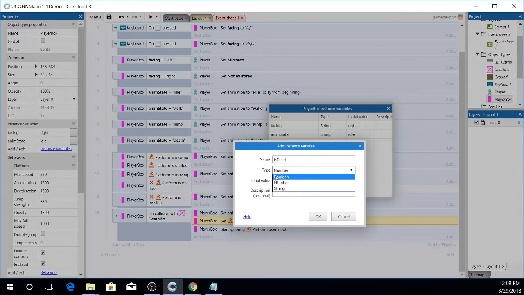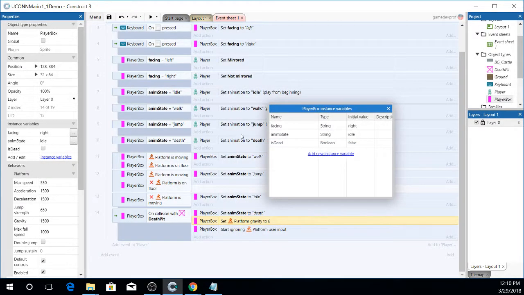Now, Boolean. One of the things to note is that in Construct 3, when you add an instance variable, like a Boolean instance variable, they already add the is stuff to it. This is my standard so that I know when things are flags. So I write is when I'm talking about variables or flags, even though it's adding it again. You'll see that in a second. So isDead, initial value is false, which is unchecked. Checked is true, or 1. So it's false. You're not dead yet.